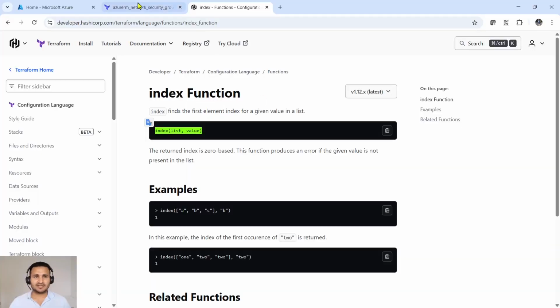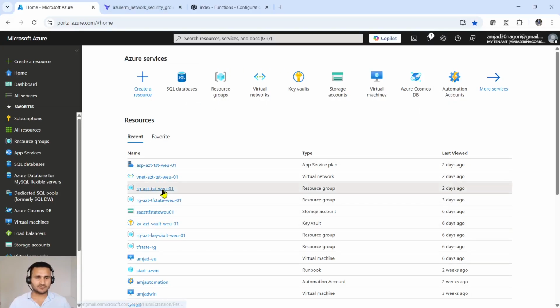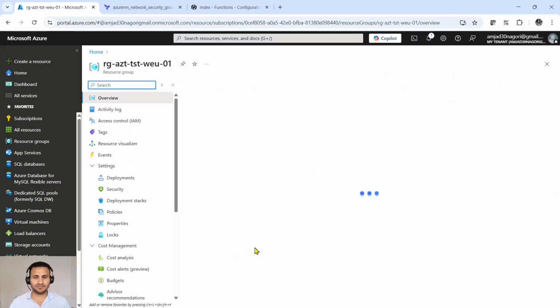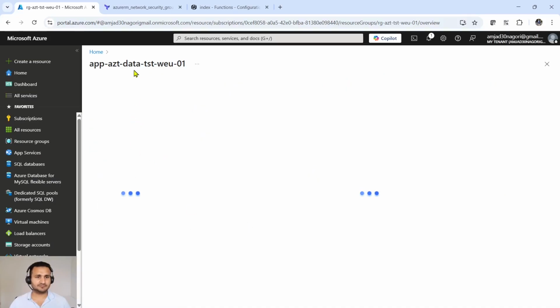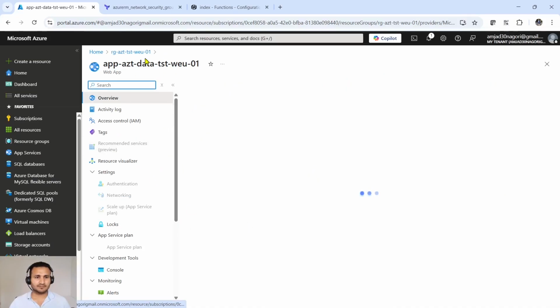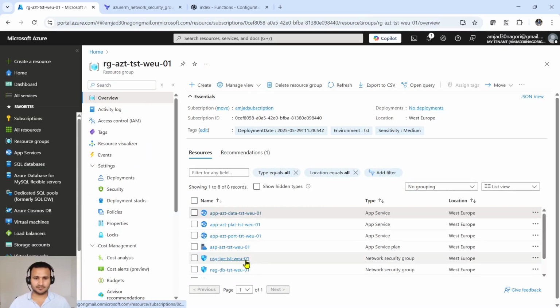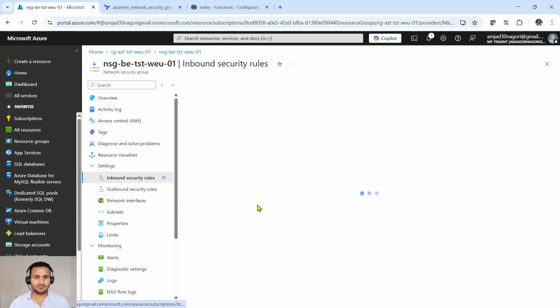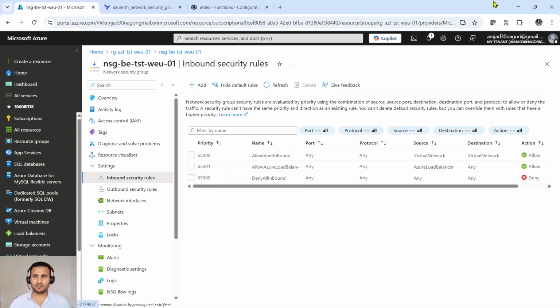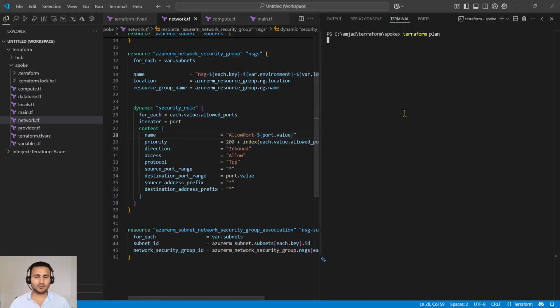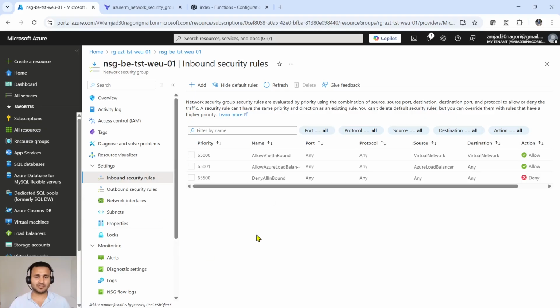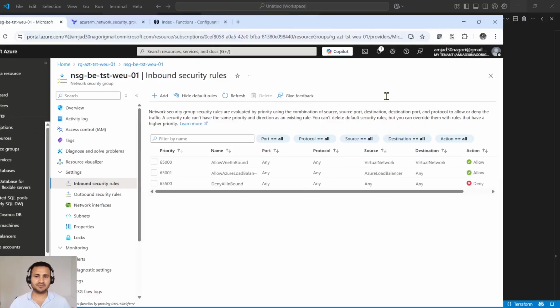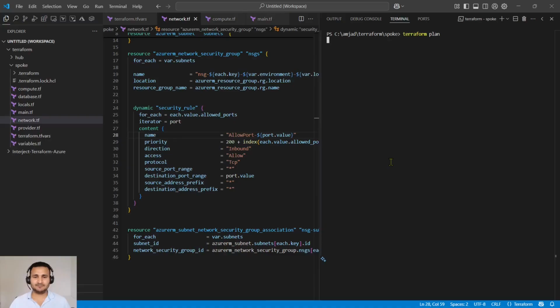And meanwhile, the plan is executing. Let's quickly go to the network security group and see what rules we have so far. Not in the portal, but here. So I do have these default rules. I wanted to allow ports 80 and 443. So once I apply it, the rules should be here. So let's see.